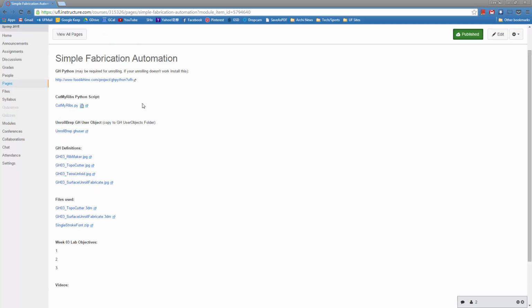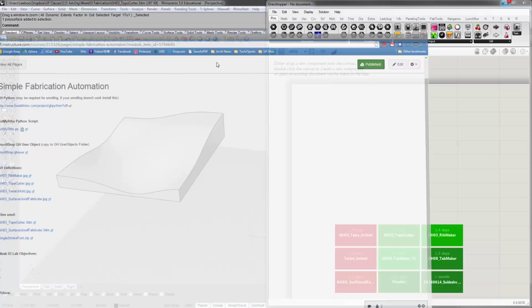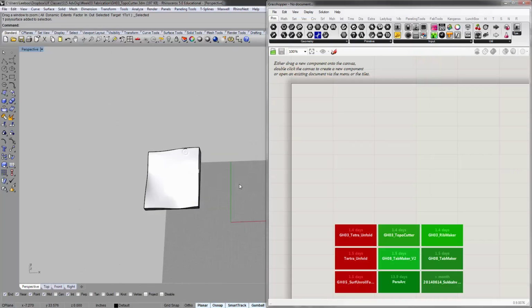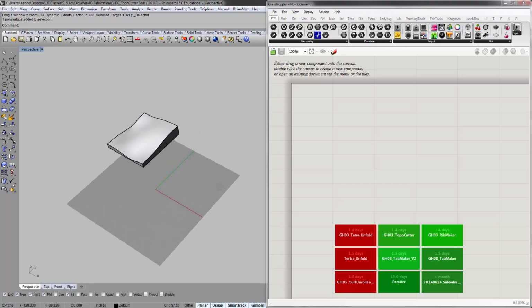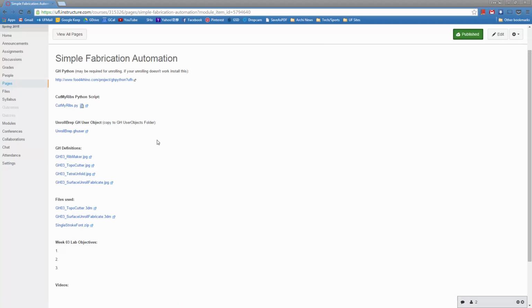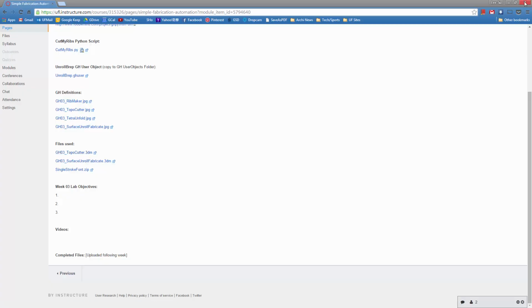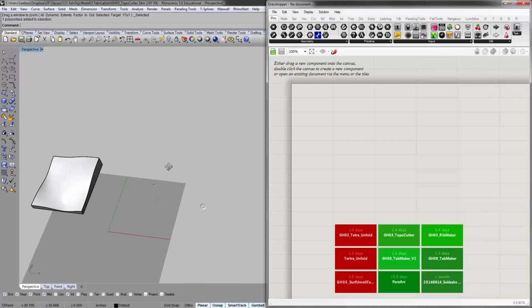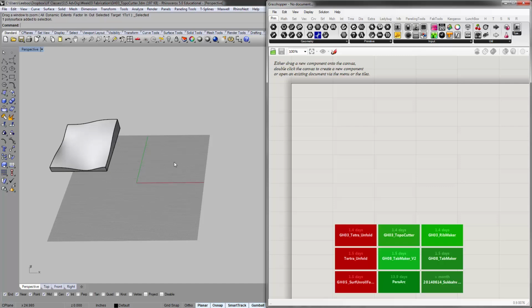Alright. Now, one of the first things we're going to try to do is actually use a Python script that will help us generate ribs for laser cutting. But in order to do that, we have to be able to create the ribs in the first place. So as a hypothetical, and this is just one of the files that is given here, the topo cutter file, I'm just going to actually create a new object from scratch.